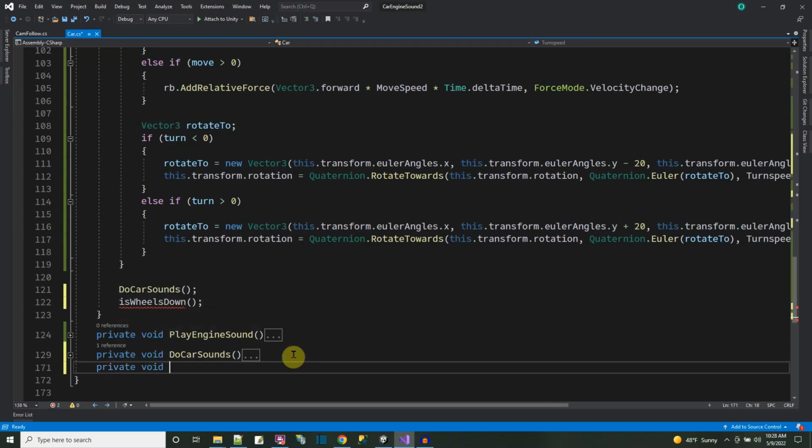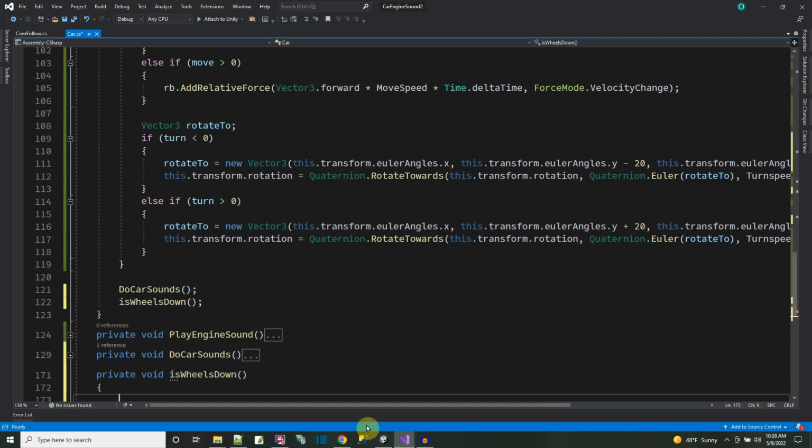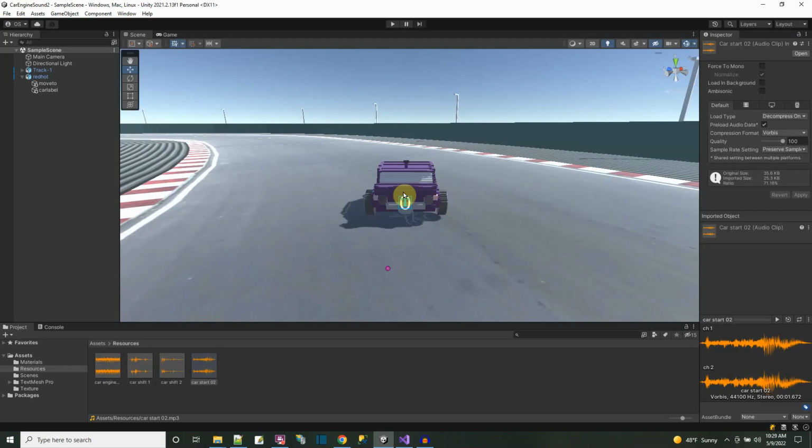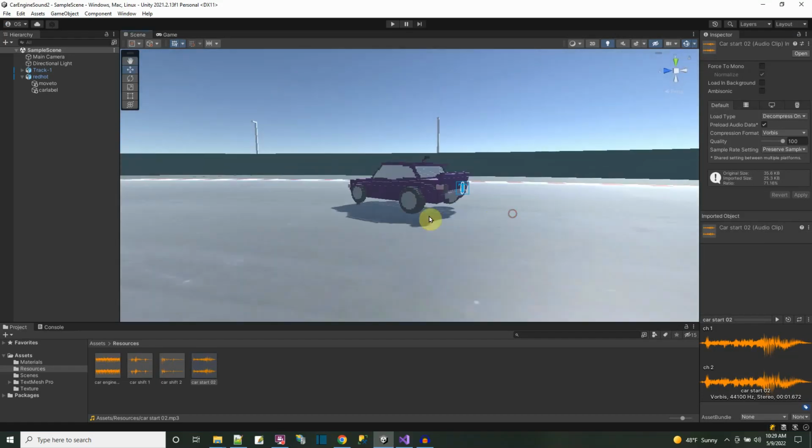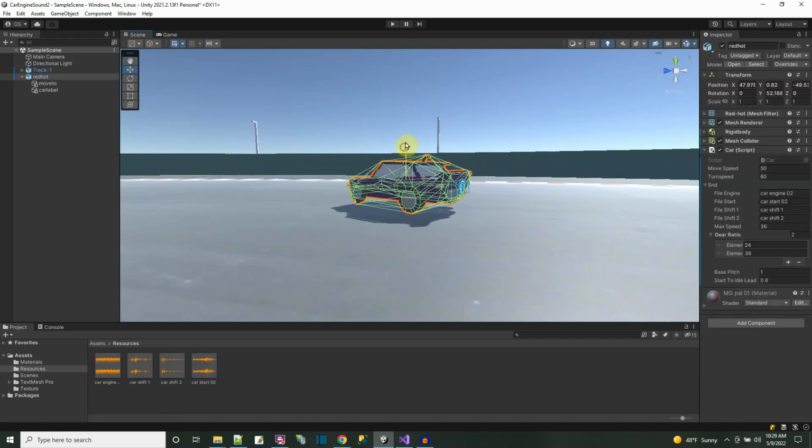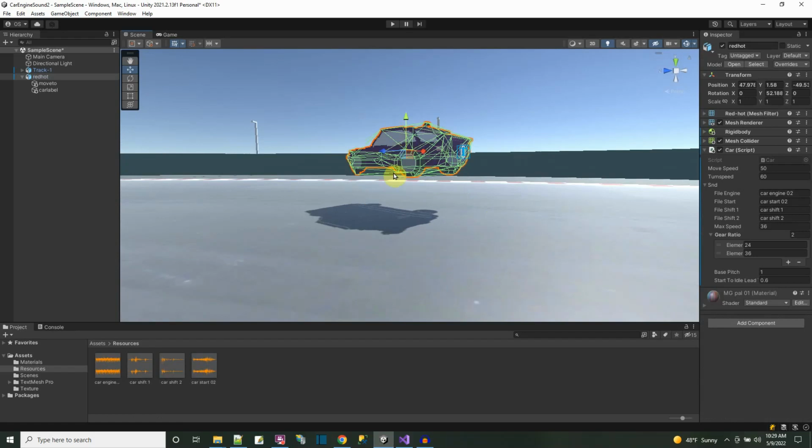Private void IsWheelsDown. So basically, to check if the wheels are down, I'll cast a ray from the center of the car down to about where the wheels are. If the car is up in the air and I cast a ray down and the road's not there, I'll say the wheels aren't on the floor.